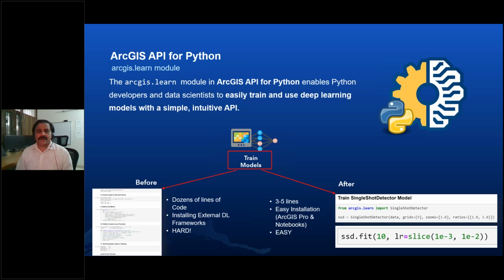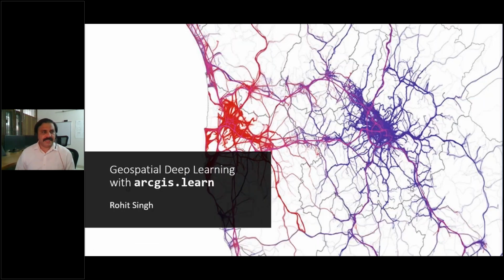If you're using ArcGIS Pro or ArcGIS notebooks, then we even make the dependencies available. So recently we introduced an installer to install all the dependencies needed, set up TensorFlow, set up PyTorch, and mind you, it can get complicated when you do that with dependency conflicts. So all of that is made easy if you use these tools. So let's look at an example of training these deep learning models using ArcGIS.learn.